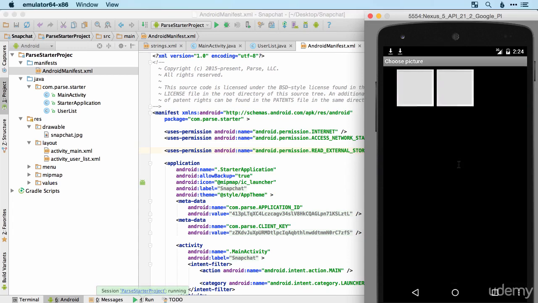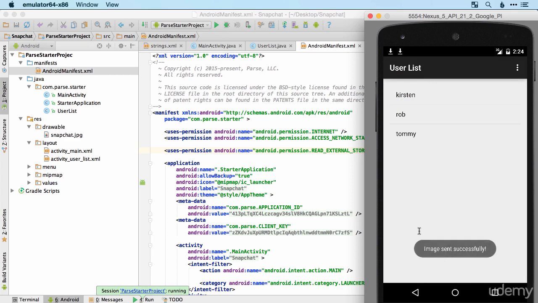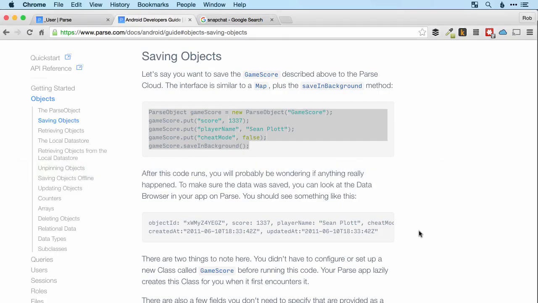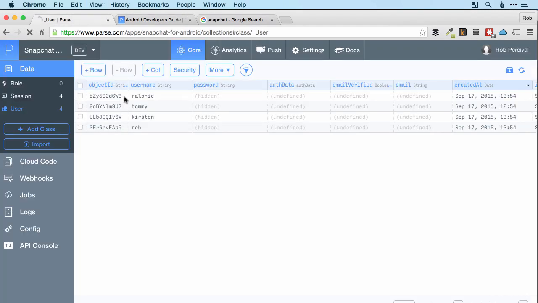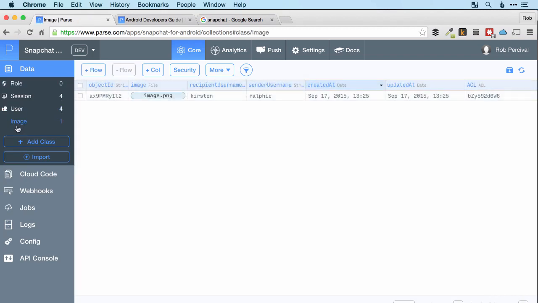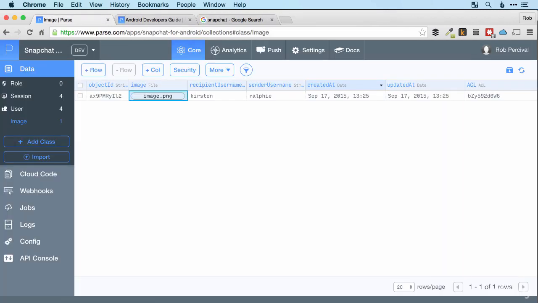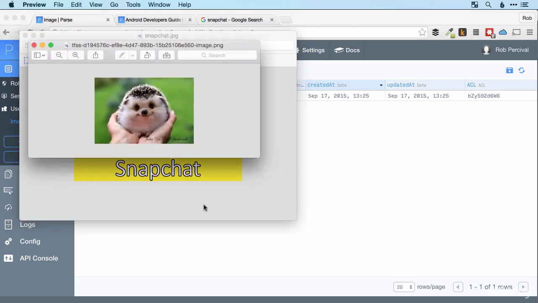Okay, so Kirsten, baby hedgehog, back and image sent successfully. Wonderful. So of course, let's do just a quick check on Parse. Yep, we've got our image and it has the recipient username, sender username, and if we look at that lovely baby hedgehog, it is the image that we wanted to send. Wonderful. She'll be very pleased with that, I'm sure.